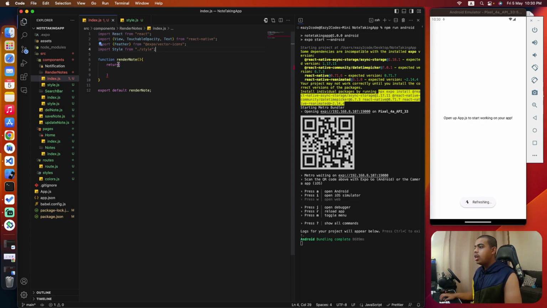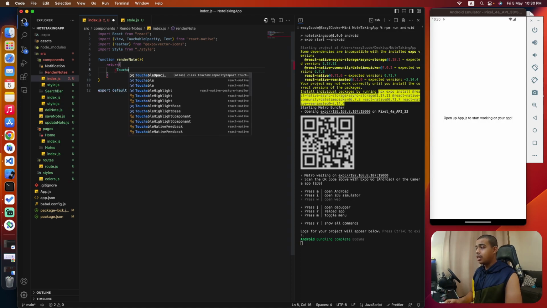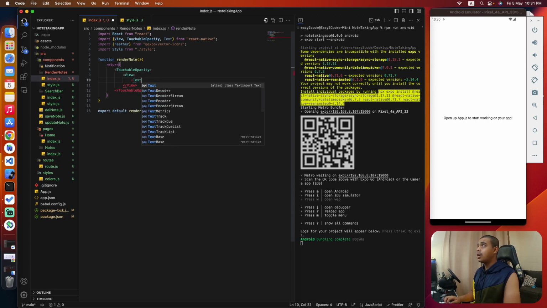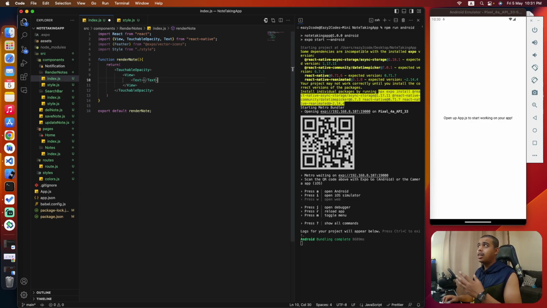Okay. Now inside our render notes function, we are going to be creating a TouchableOpacity that is going to be for rendering the notes. Am I right? And inside this TouchableOpacity, we are going to be having a View. Inside this View, we are going to be having a Text. Okay, that is going to be just a title being displayed, and after that we are going to be having a Feather for editing the note, and then we're going to be having another item for the text note to be displayed. So we're going to be having one more Text being displayed over here.